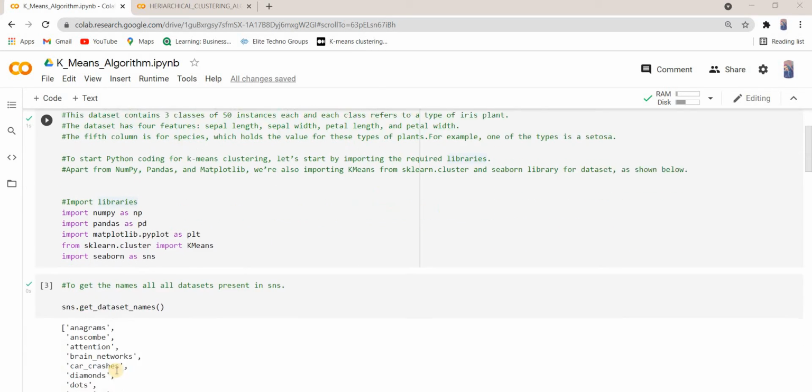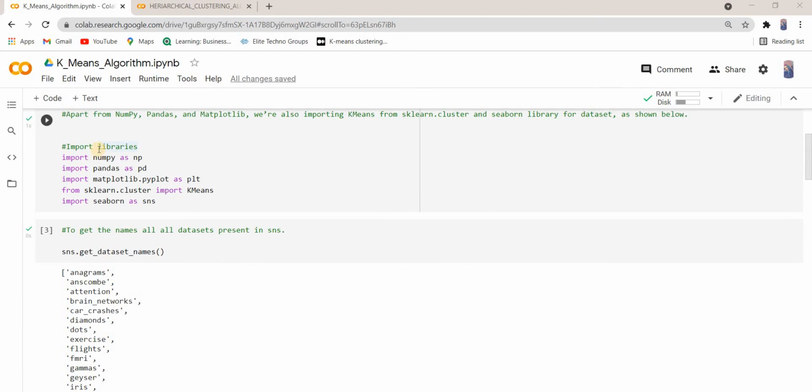Firstly we will import all the libraries required, that is import numpy as np, import pandas as pd, import matplotlib.pyplot as plt. From sklearn.cluster import KMeans, this is the main library, and import seaborn as sns. I have used Seaborn here just for the dataset.